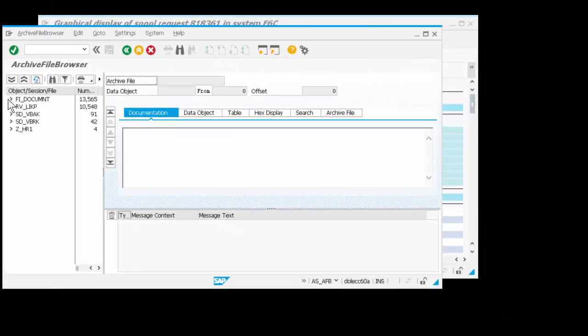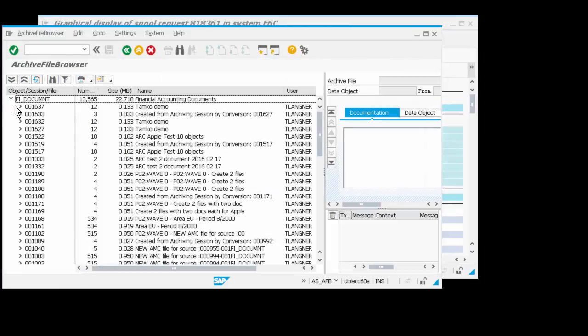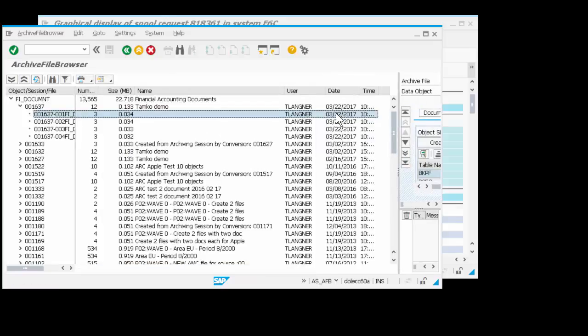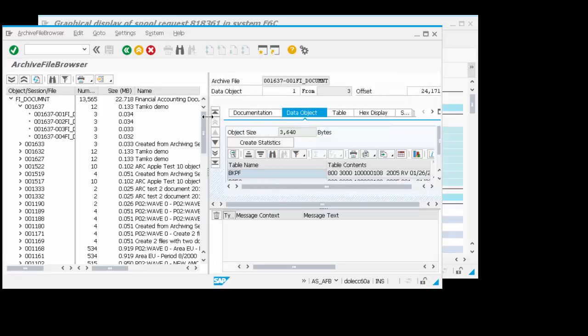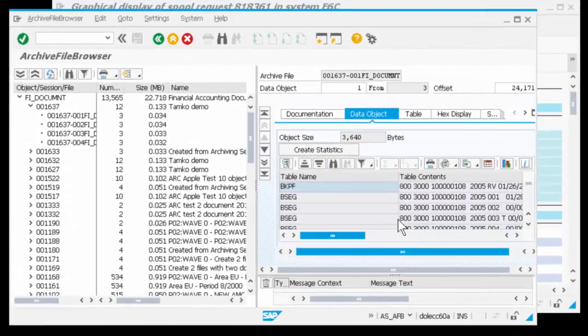If I look at this, we see we have created an archive file, and this was created 3/22 at 10 o'clock. And as we can see in this archive file, all of the tables related to the objects are in there.